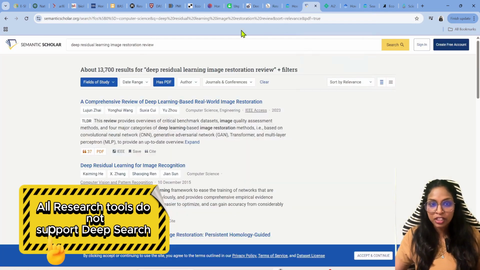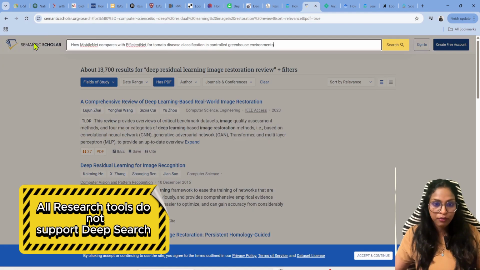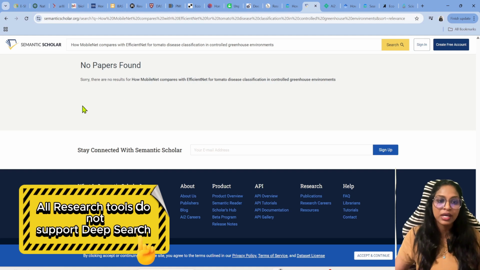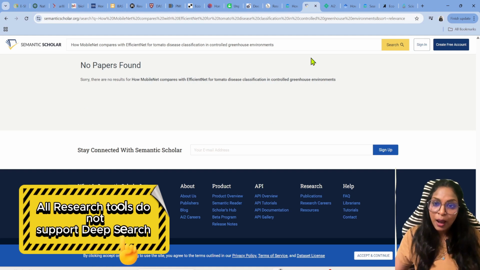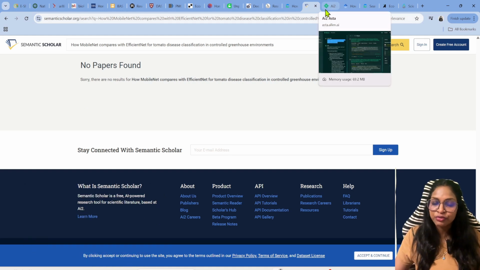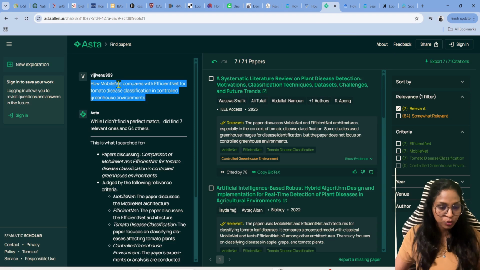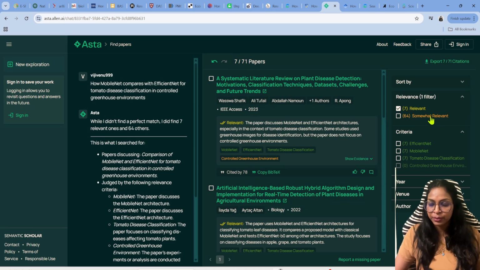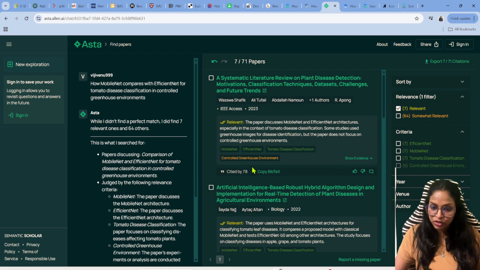Similarly, for Semantic Scholar, if I give the same paper for my semantic search, again, you can see no paper found. But there is one research tool which is very good at deep personalized search of the topic, that is AI2. I have made a video on this as well. Please go and check. If you give the same topic here, it will precisely tell you 71 papers, and these were the papers. 7 papers were relevant, 64 were somewhat relevant, and it also gives the keyword where it matched.